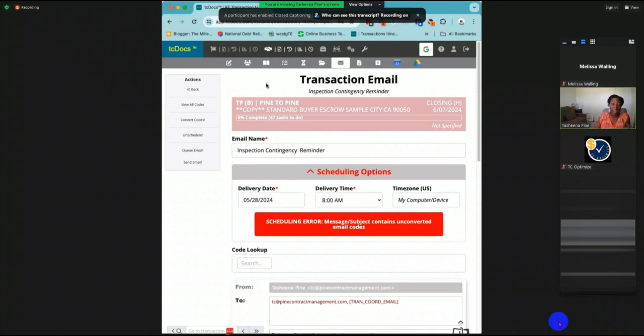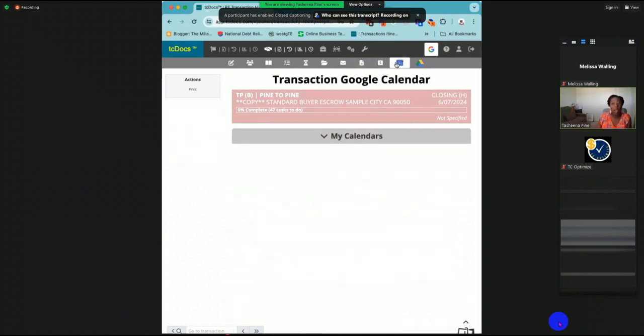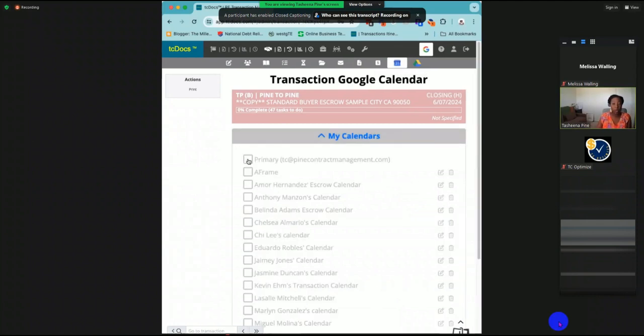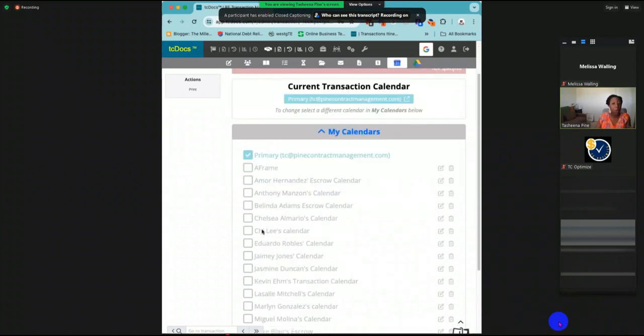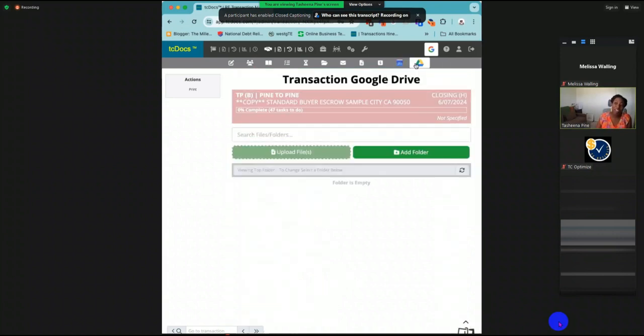And I had a couple of questions before about calendar syncing. And so I have my Google Calendar and my Google Gmail in general connected. So you have Google Calendar here. So you can go to my calendar and then you go to your primary calendar if that's the one you want, or your customized agent calendar and sync those ones.